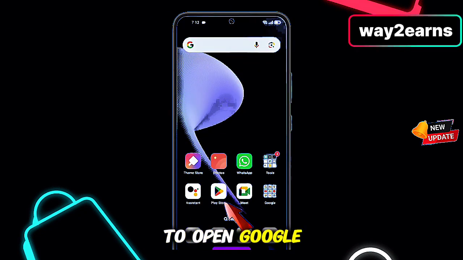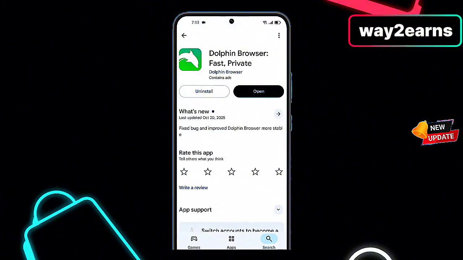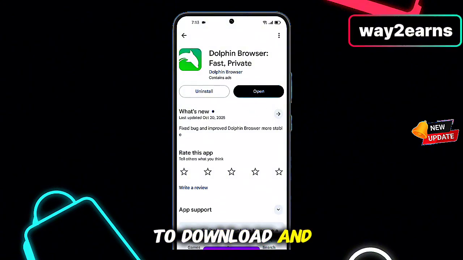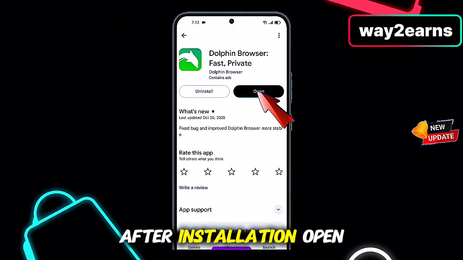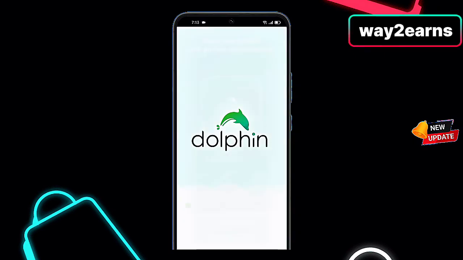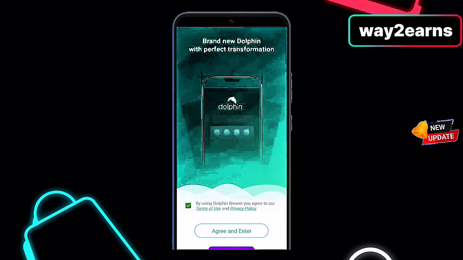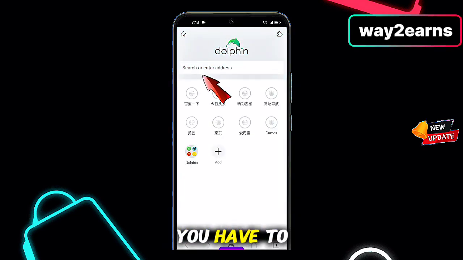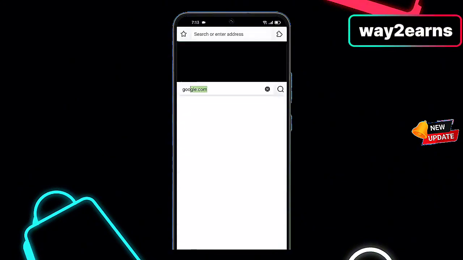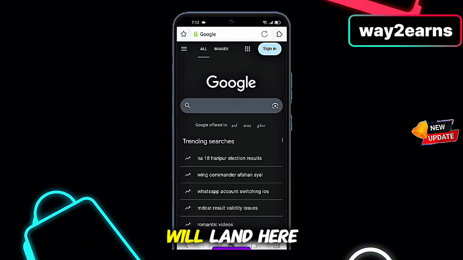Now you have to open the Google Play Store, and you have to download and install Dolphin Browser. After installation, open this browser, and then tap on Agree and Enter. And then here you have to open google.com. And then you will land here, tap on Sign In.